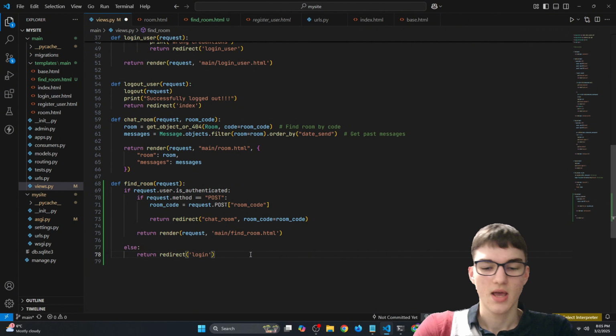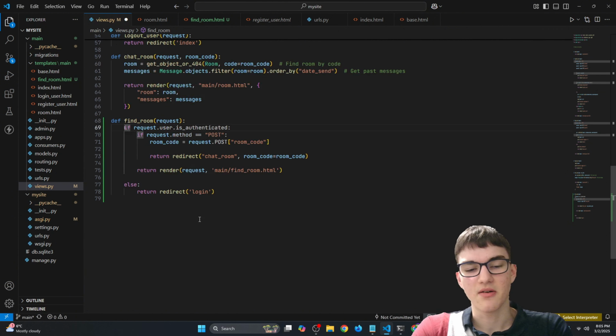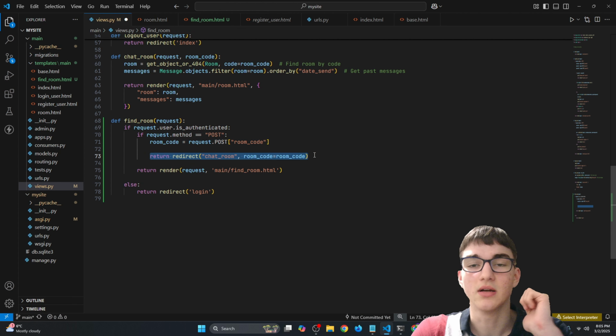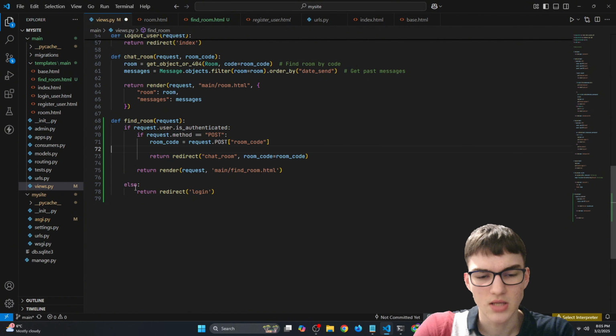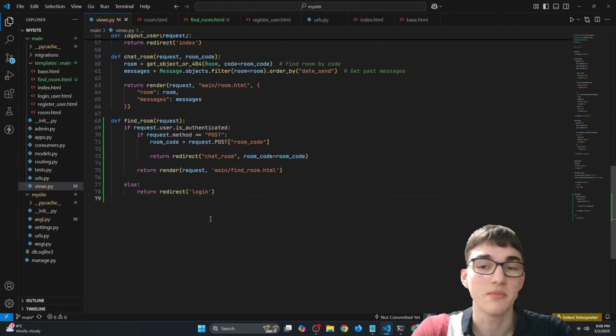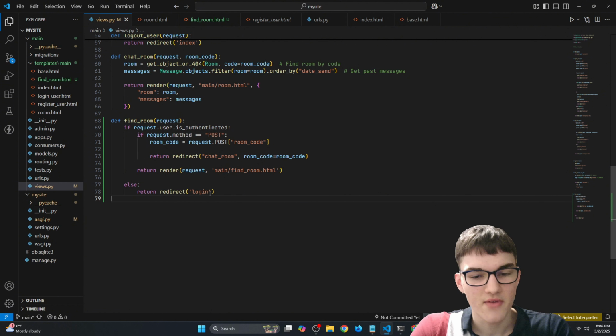So yeah, again, let me explain everything we just typed. If the user is logged in, we're going to check if he clicked the button, and if he did click the button, we're going to get the information he typed inside of that input tag and then return him to that room that has the code of that room_code he specified. And if he isn't logged in, we're just going to redirect him to the login view to help him log in, right?